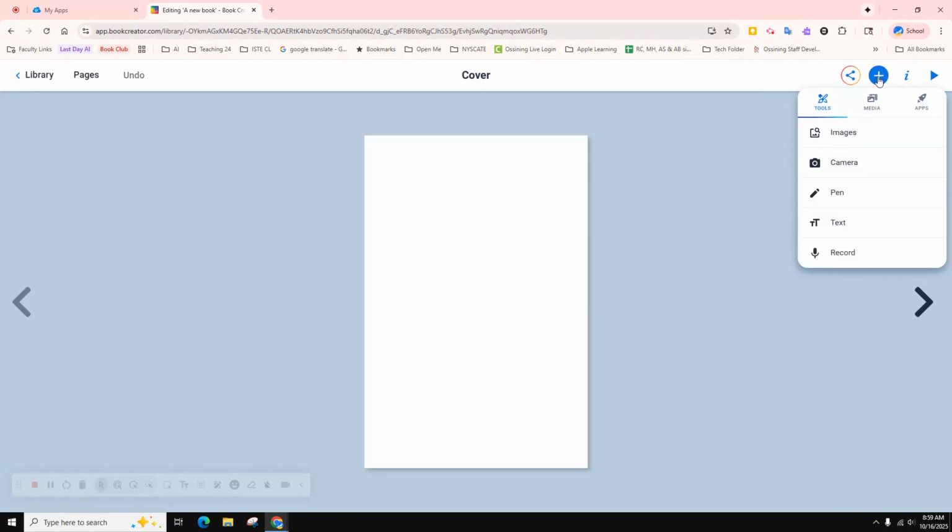I have the ability to hit the plus button here. We can add images, take pictures and videos from a camera, use our pen, text, record audio. Within media, we can go back to those templates and pull pages if we want to, add shapes, icons, embed all sorts of different things. And if our teachers have apps for us, we can use them there.